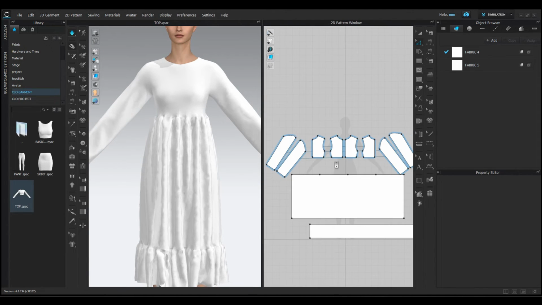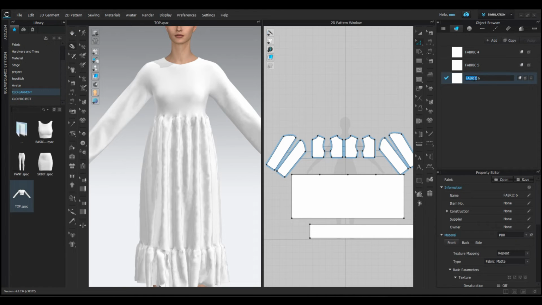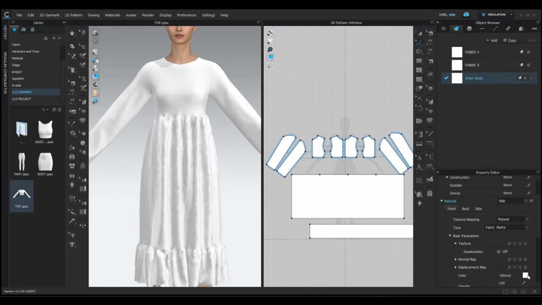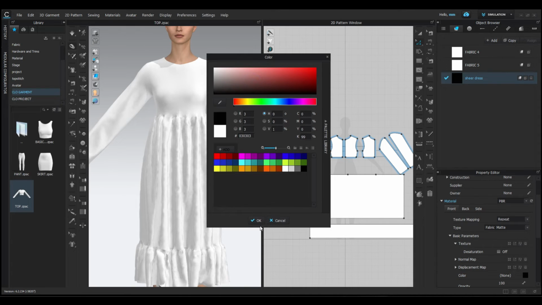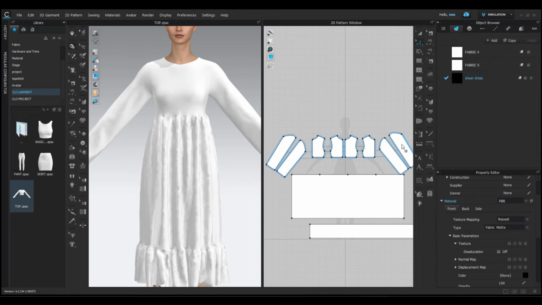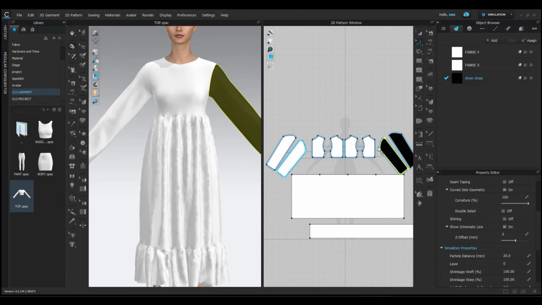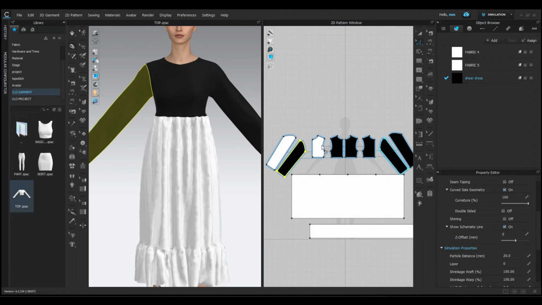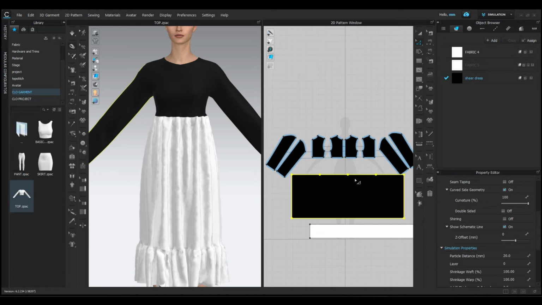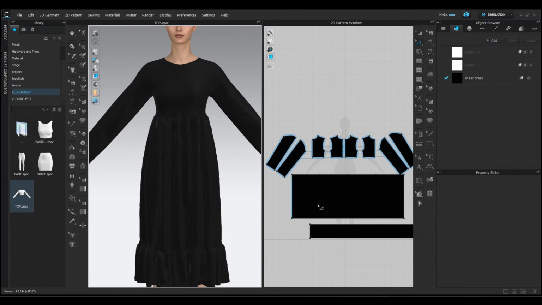We want to make the entire dress out of one fabric, so we'll only add one fabric. Double-click the fabric to rename it. And color the fabric black. After that, apply the fabric to all the patterns. And delete the other fabrics.